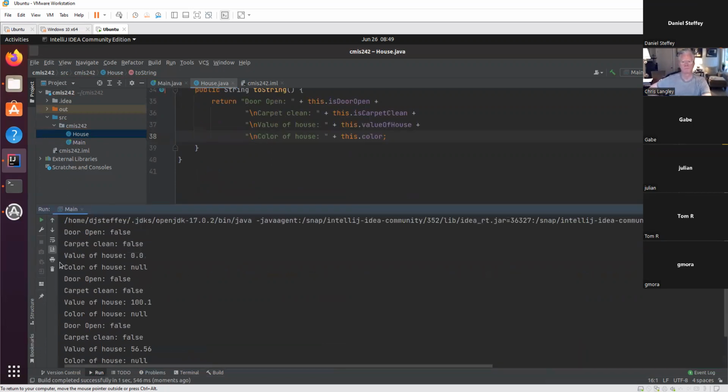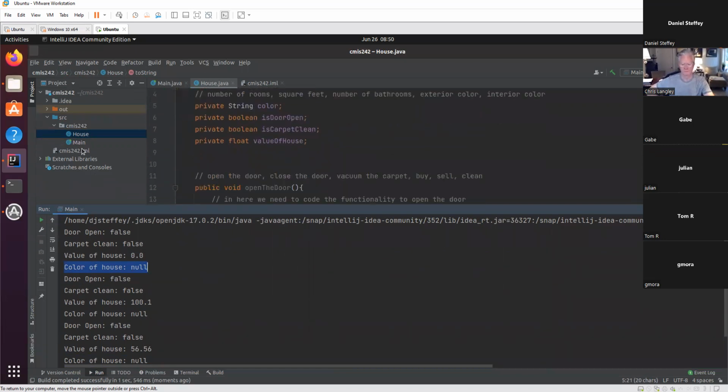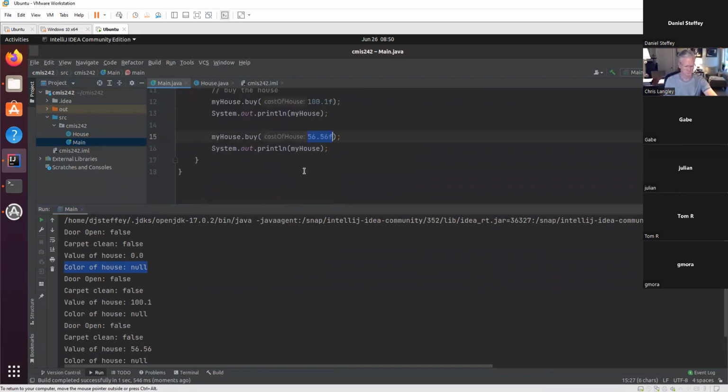Right now, it says the color of the house is null. Null is just a special Java representation that means nothing. And why is that? It's because we haven't actually changed the color yet, right? We've made the house, we've bought the house. Let's take away this second buy.